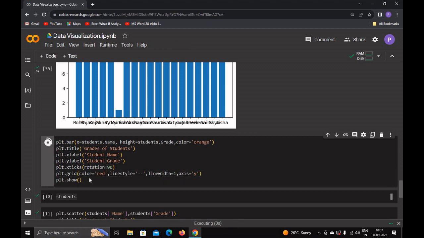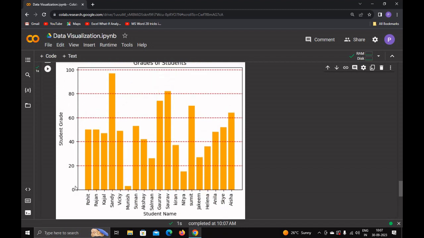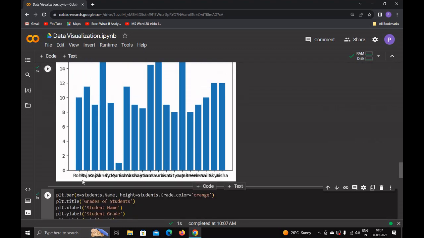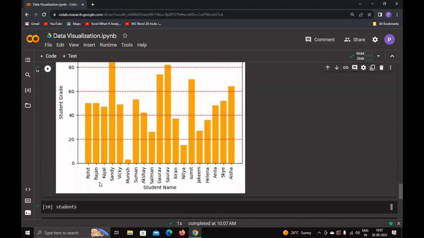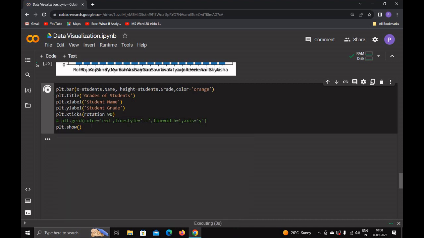So let me run this cell, and you can see student names are on the x-axis and the student grade is on the y-axis, and I have rotated the xticks by 90 degrees. In the previous part, xticks were overlapping with each other, and now you can see I have rotated them 90 degrees. And let me first of all comment this out, and now click on run.